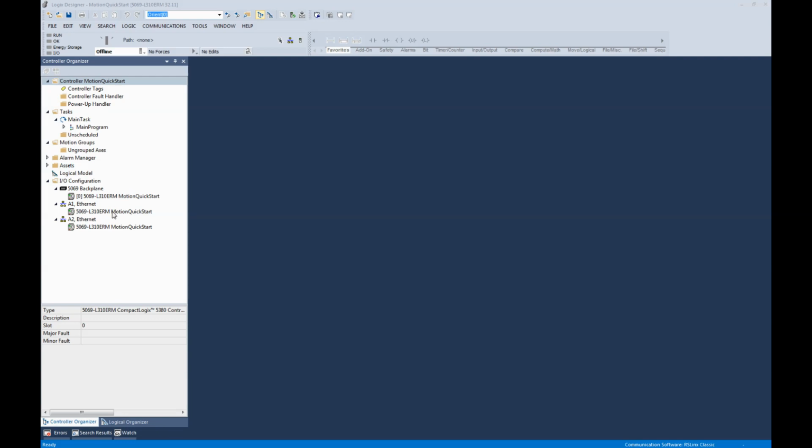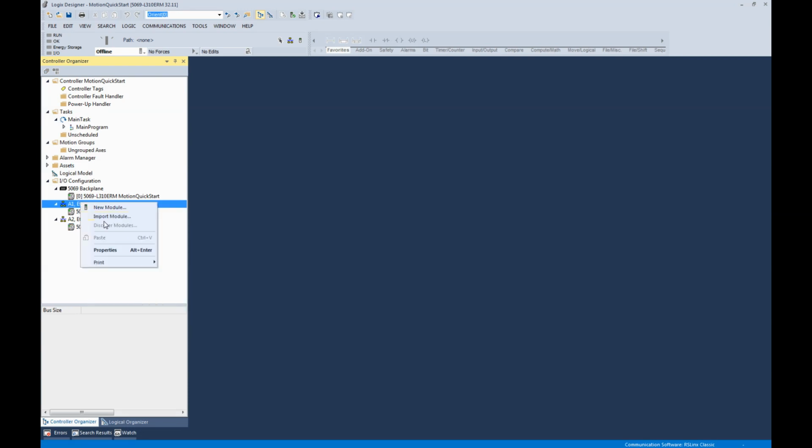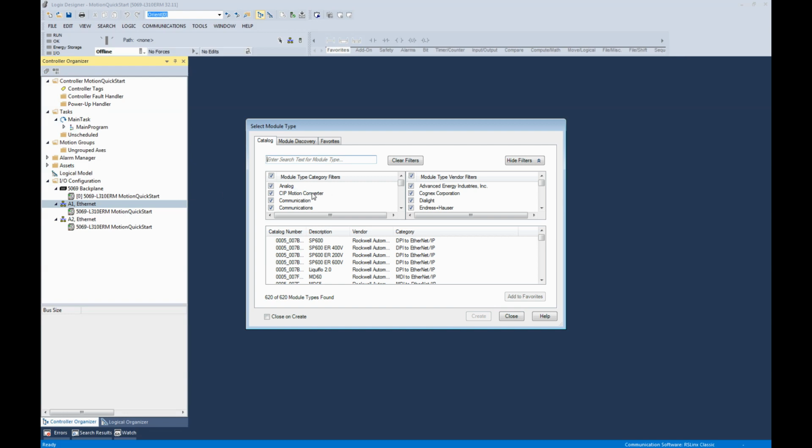So the first thing to do is add a module. So you click on the Ethernet tree, you say New Module. This is one of the new 5069 controllers, so you see there's 2 Ethernet ports that you can configure a little bit differently.